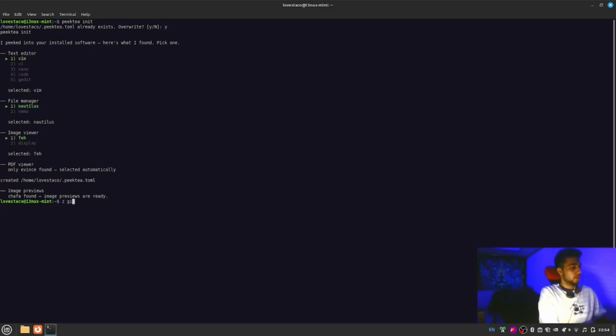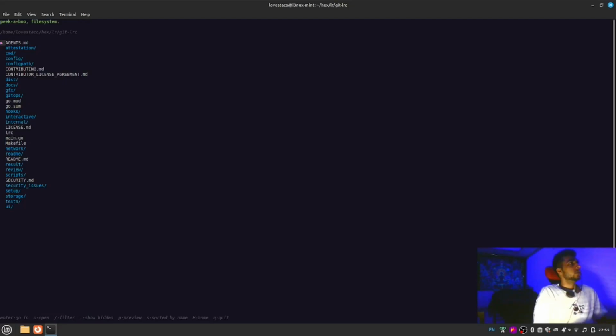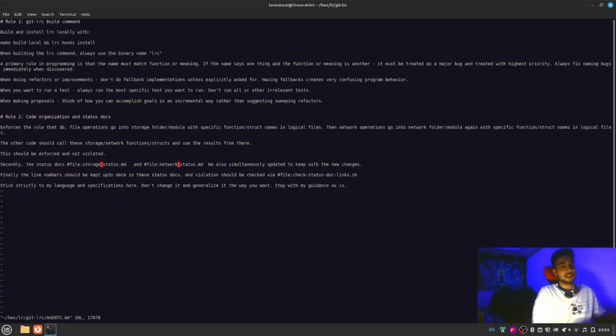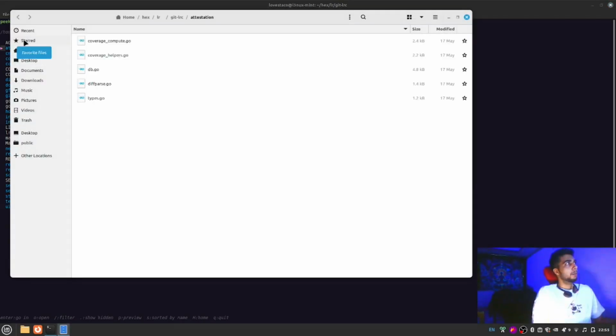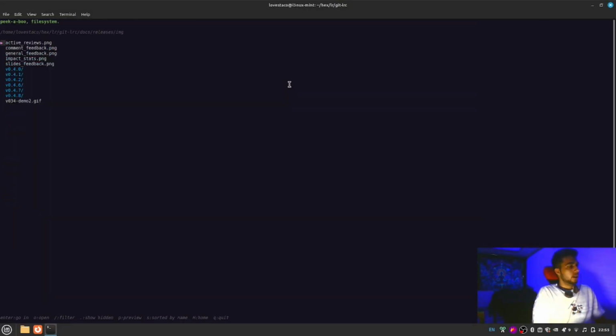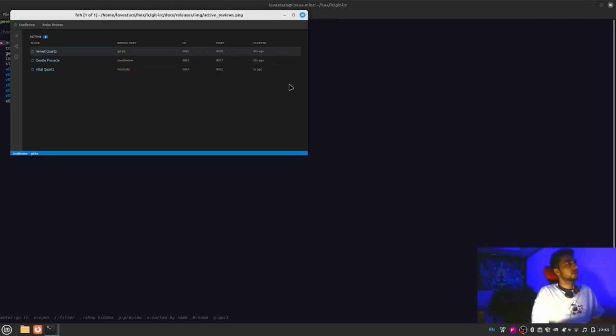That is used for previewing images in the terminal. Let's go maybe into one of the directories, cpt. Yeah, I'm able to see all the directories and files present here. So first thing is, let me just try the first one, that is open. So let me open this, right? It just opens Vim because that is the text editor I chose. And let's see the attestation folder. So I'll open this in Nautilus. I hit O and it opens in Fair, right?